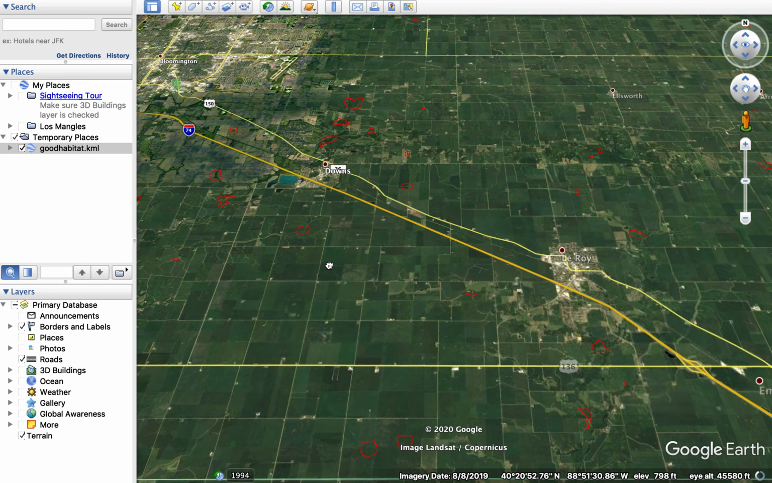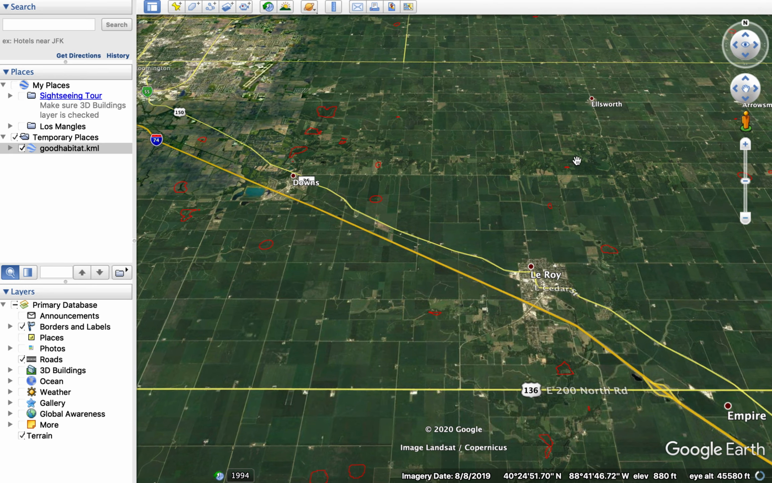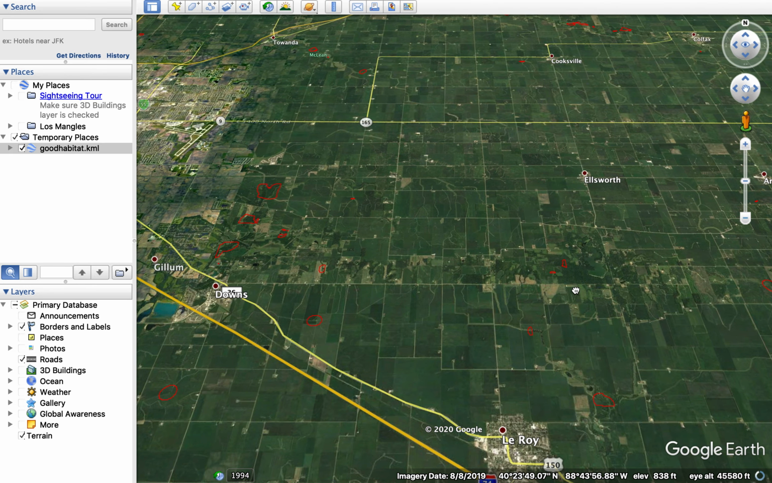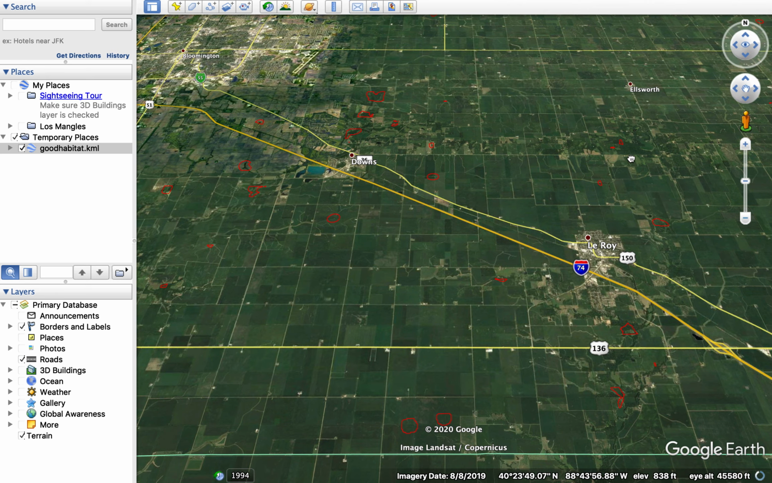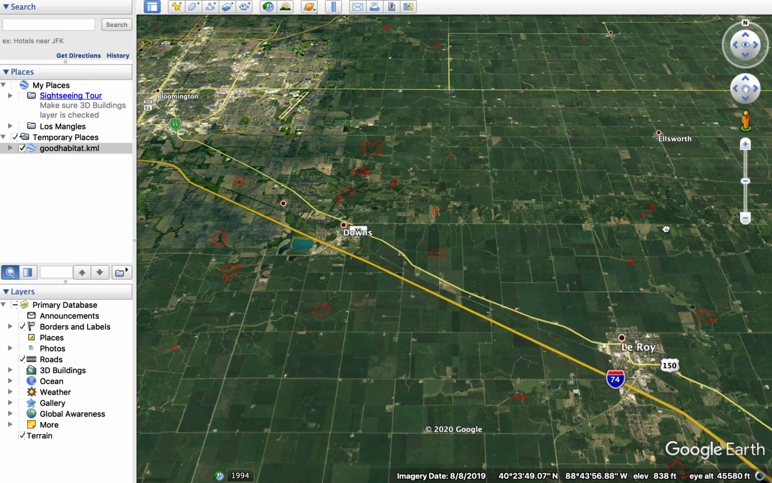I wonder what we got at Moraine View. No, not a lot at Moraine View. We didn't get too many roads, I guess. All right, there you go.